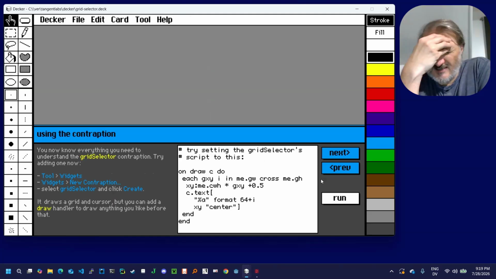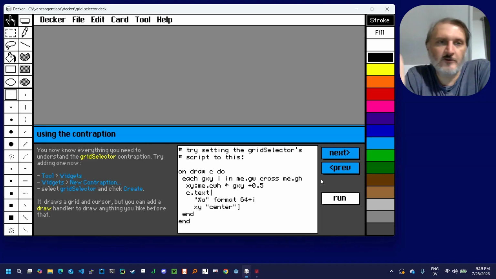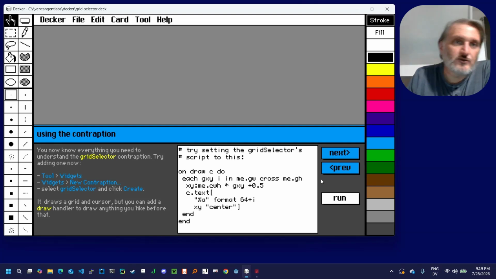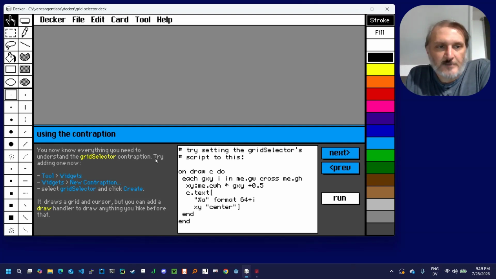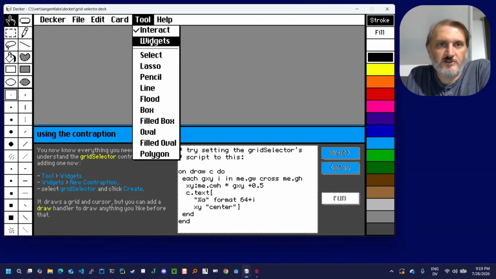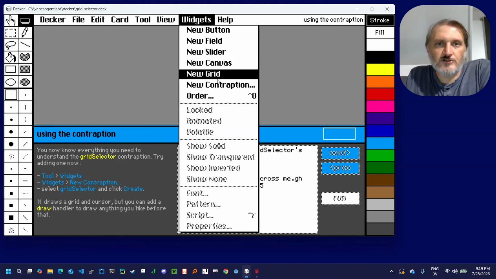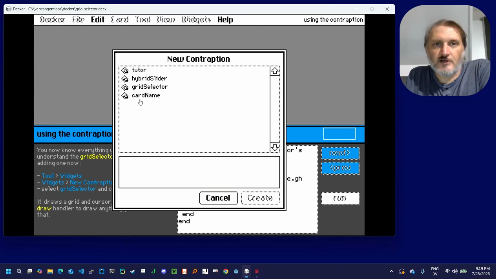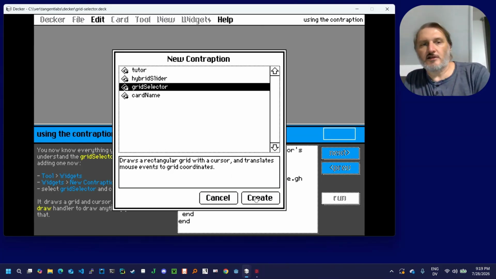Okay, next. All right, so now, having done all that arithmetic, we now know everything we need to know to understand how the grid selector works internally. And so now we just have to use it. To use the contraption, you're going to go to the tool menu and widgets, and you're going to click widget, new contraption. And because we have it installed in our deck, you can click on it and you can click create.